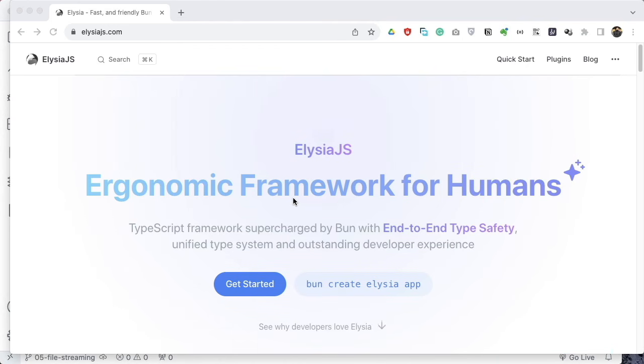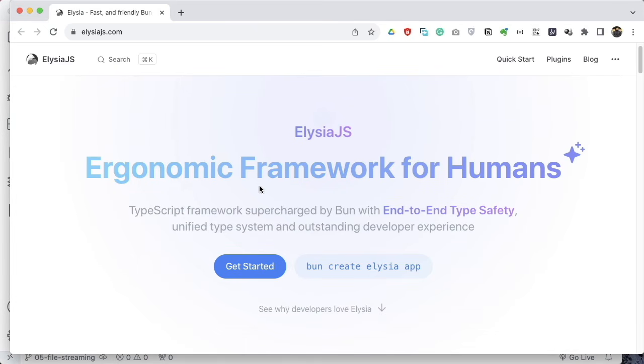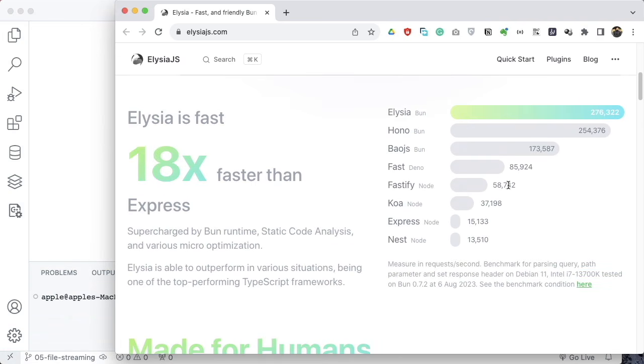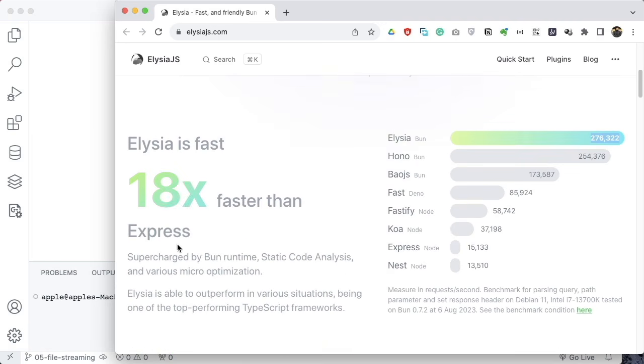Now I'm gonna teach you how we can build RESTful APIs. If you have worked with Node.js, I'm sure you used the Express.js framework to build REST APIs. If you want to build a REST API in Bun, you can use a framework. It's built on top of Bun, and you can use TypeScript. TypeScript supported, supercharged by Bun. You can see it's faster than all of these frameworks: Fastify, Koa, Express, Nest. That is amazing. So 18x faster than Express.